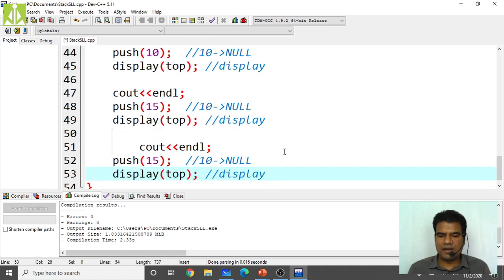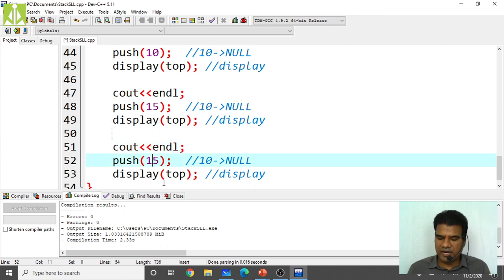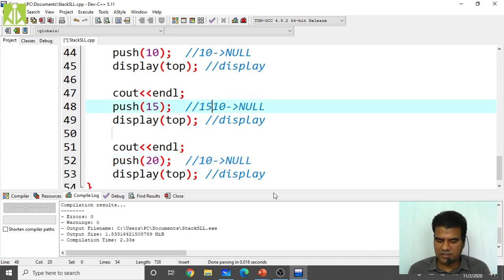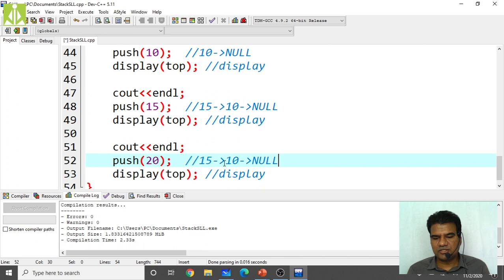So now when I am pushing this third element, 20, where does it have to be added? After pushing this one, my stack will become like this, 15 10. I'm adding 20, where does it have to be added? My top will be pointing to 15. So whatever I am pushing, that 20 has to be pushed at the top of the stack only. So this 20 will come before this 15. So 20 will come like this: 20 15 10.